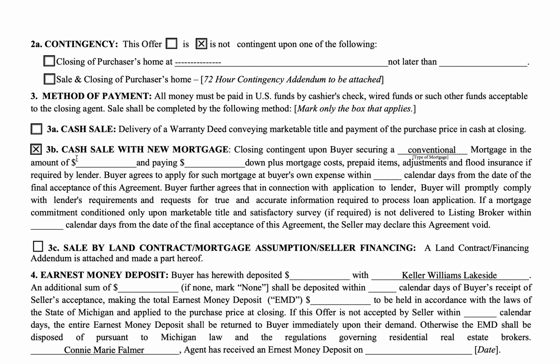We will need to know how much you'll be paying down. Is it 3%, 5%, 10%, 20%, whatever that number is? We put that right here in the contract, and then how much you'll be financing. So if you put 5% down, you'd be financing 95% of that purchase price.